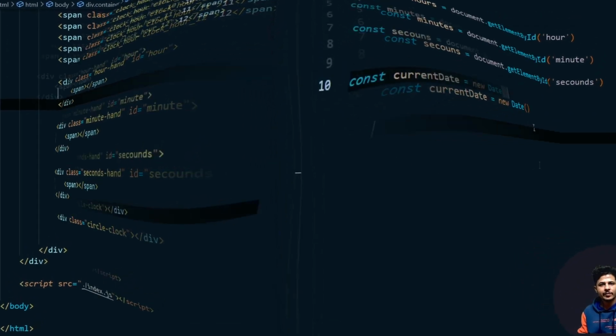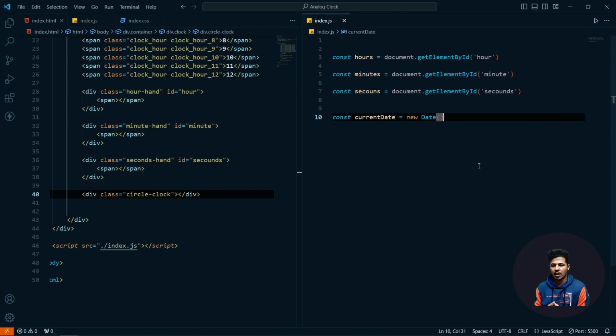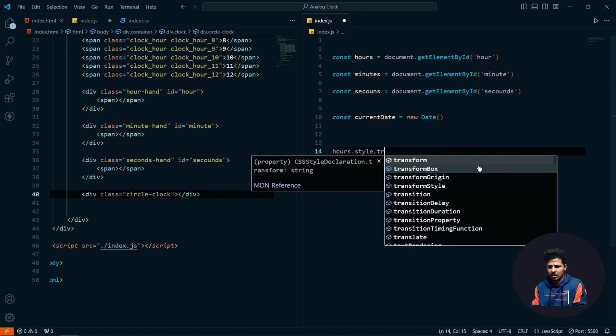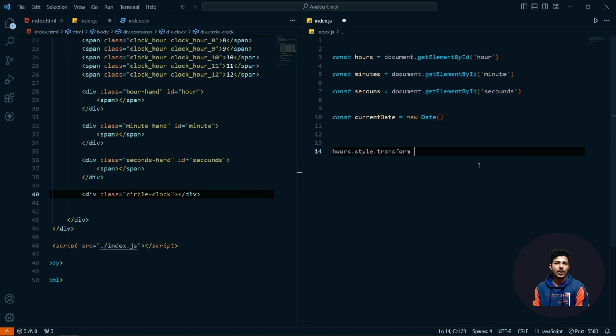Now let's see how we can rotate our hours and minutes. The first thing we have to do is change the styles based on how many degrees we are getting. Right now we have the current date, so let's start with the hours. Hours dot style dot transform. Why transform? Transform will give us the rotate property, so with that we can rotate it. We just need to provide how many degrees we want to rotate.